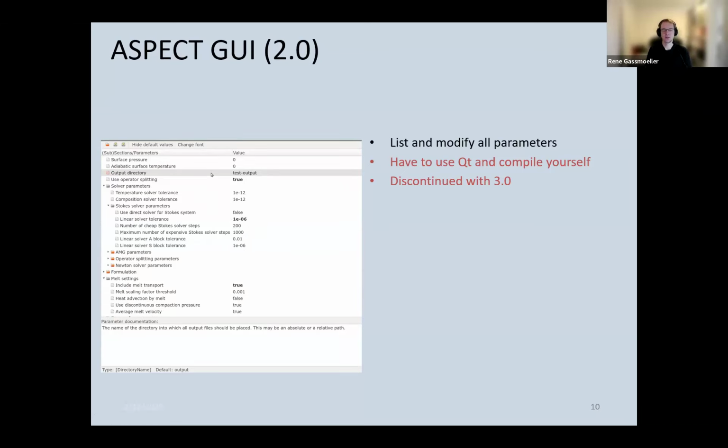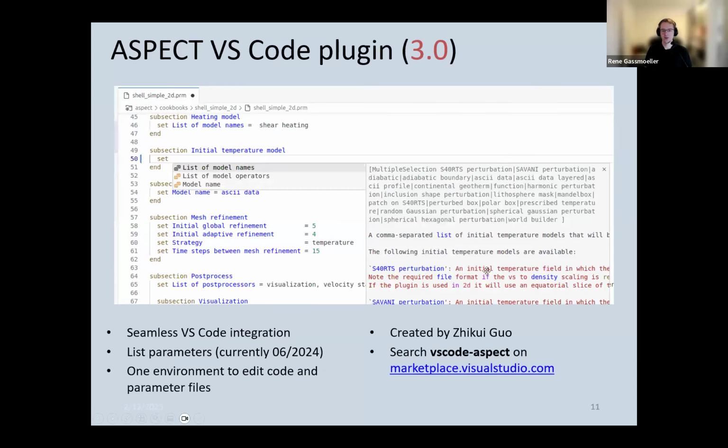This was a really nice little program that always had the problem that it had to use the Qt graphical user interface libraries, and you had to compile this yourself before you could use this. It was always a bit cumbersome, and I don't think it ever was used very much, even by the developers. For 3.0, we found a nicer solution, or more specifically, our user Gu found a nicer solution and created a plugin for the Visual Studio Code text editor, or IDE, the integrated development environment.